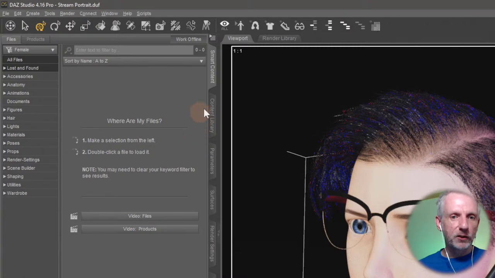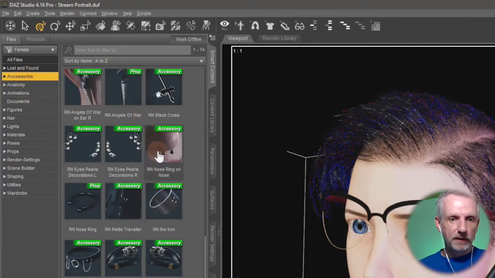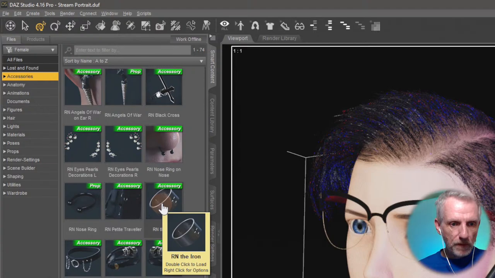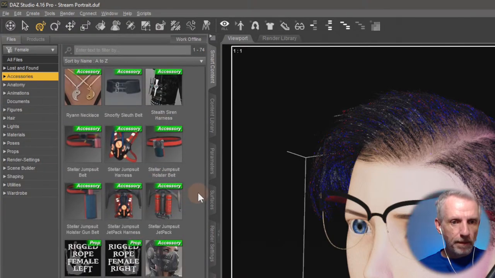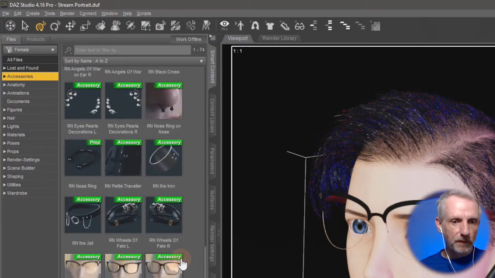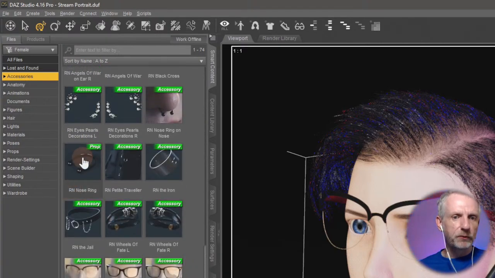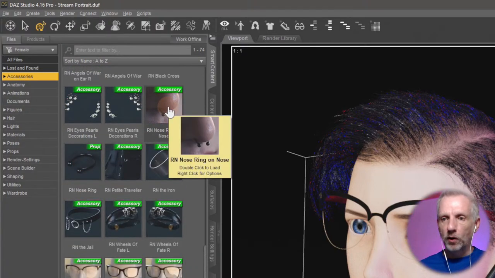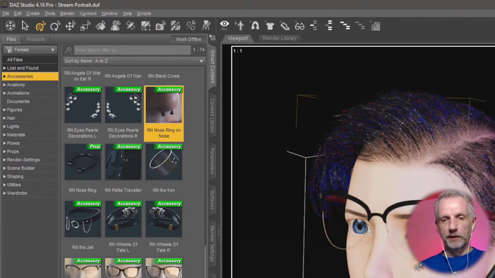And I will have a look at questions in a moment. Accessories. The iron. Anything else like a piercing? I've got the pacifier. That would work. So no nose ring, don't worry about it. We could adjust it. Oh, there it is. Nose ring on the nose. Let's do that. Ding. There we go. Perfect. Let me go and render this.